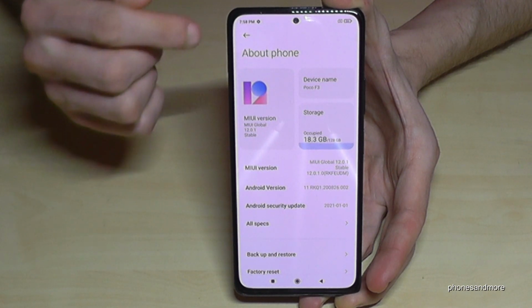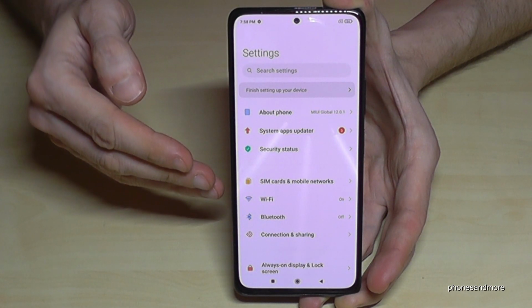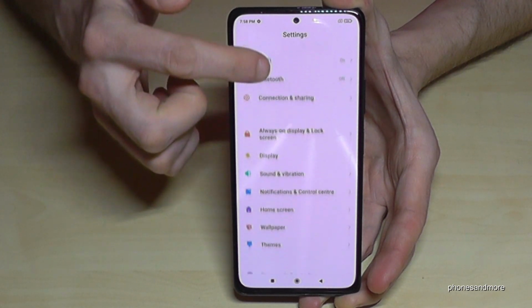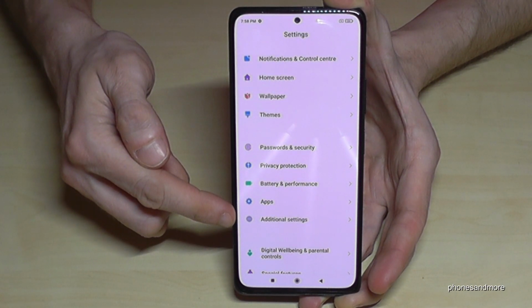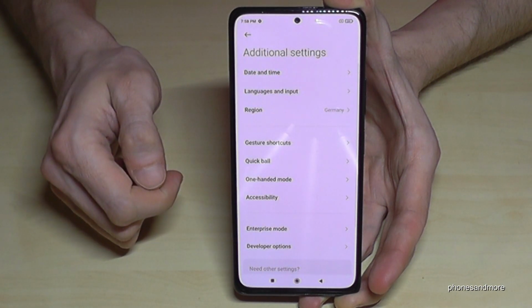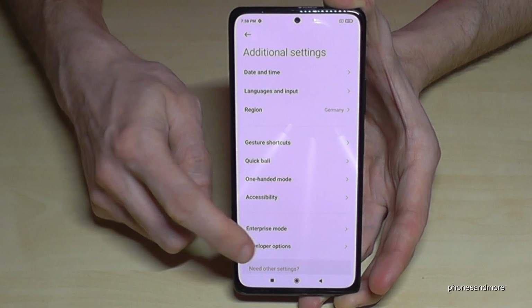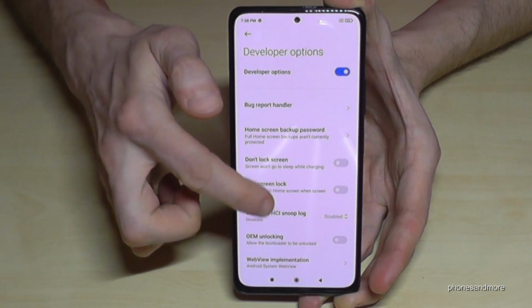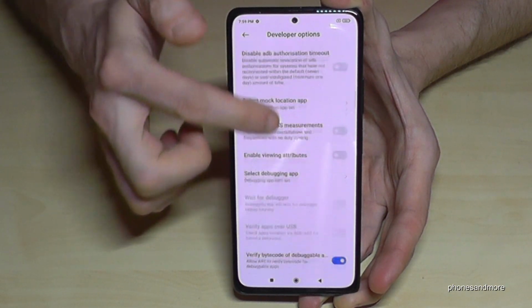Okay, then you go back one step here so that you are back in the general settings. And now just scroll down here to the point additional settings. This one here. Okay, and now we will have here the developer options. Okay, now you can do the stuff you wanted to do, maybe to enable the stay awake mode or the USB debugging, and so on and so on.